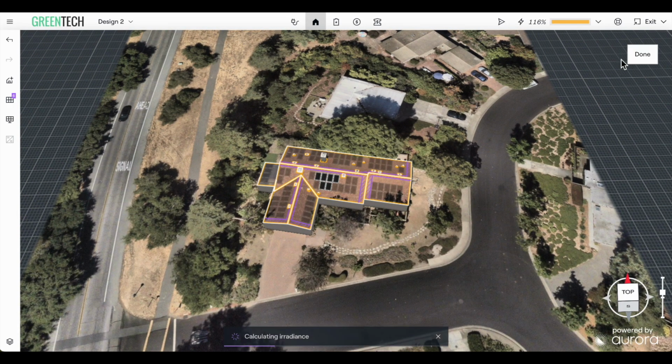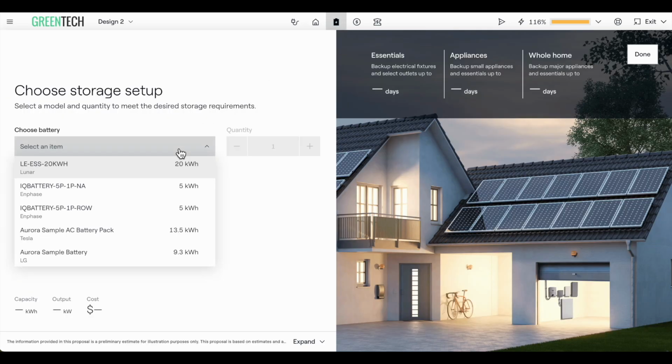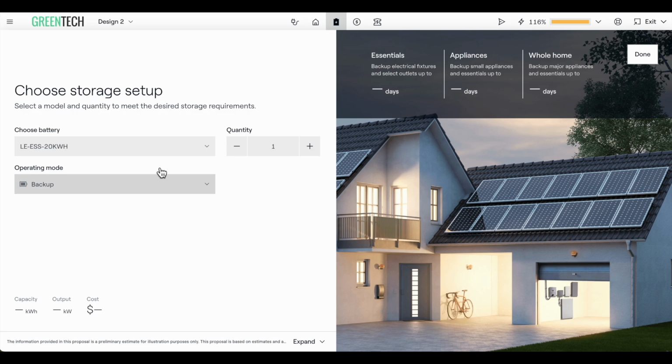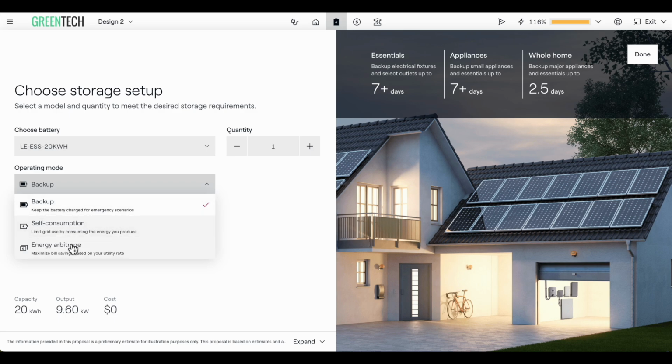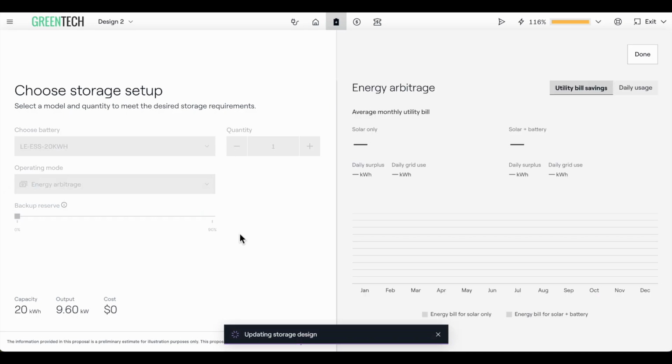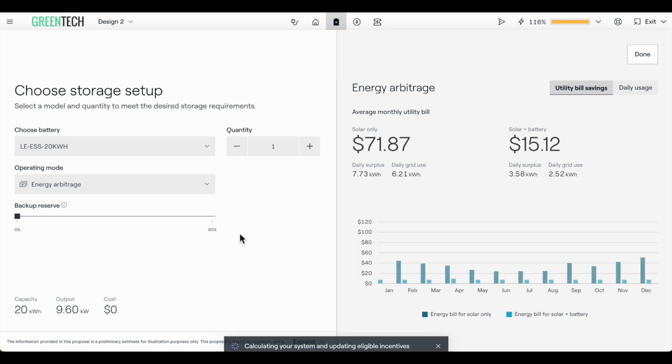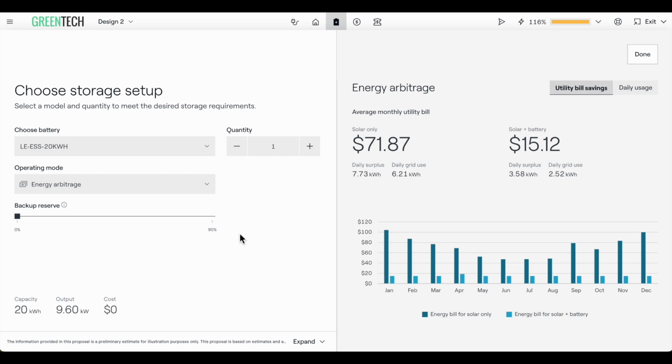and move on where we can select a battery. We'll select an appropriate battery out of the list and decide on an operating mode for this client: backup, self-consumption, or energy arbitrage. No matter what we select, we get a lovely graph and chart on the right side of the screen explaining how much power is going to be used by the home, how much power is going to be stored in the battery, and what's going to be sent back to the grid. Next up, we can select pricing, adders, discounts, and incentives for the project.